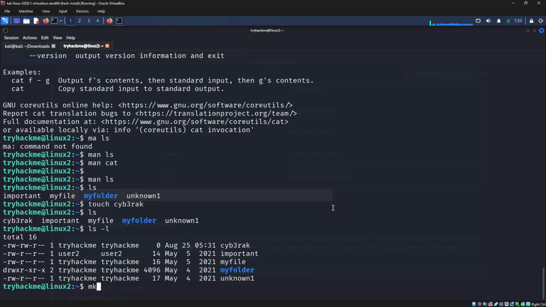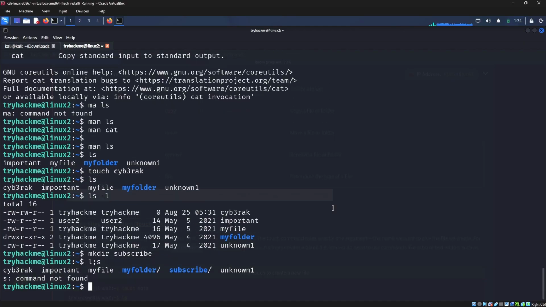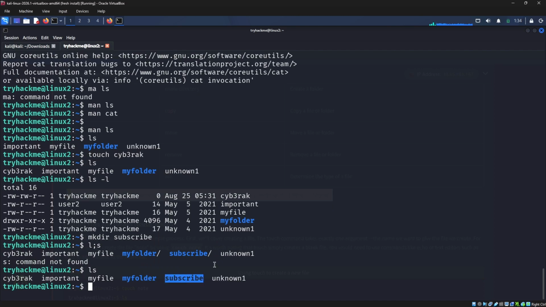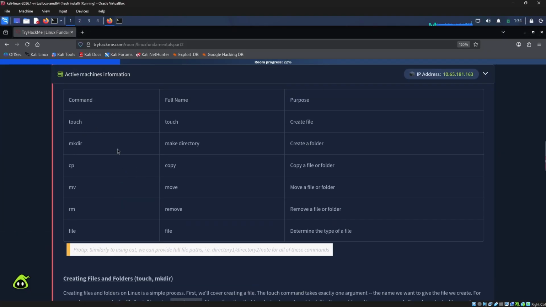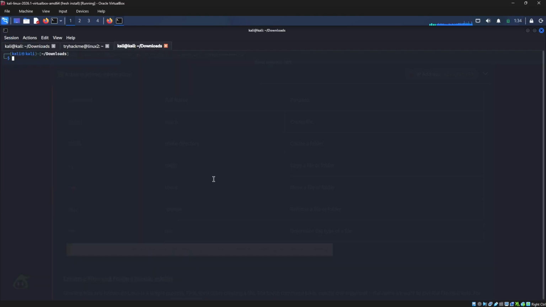In order to create a directory, you can just enter mkdir subscribe, like that. So when I enter ls, okay, I just spelled it wrong. But yeah, you can see the subscribe directory was created, right? So this is how you can create a directory using mkdir. In order to create a directory, you can just use the mkdir command, right? Other than that, we also have cp for copy, mv for move, etc, right? So yeah, I'm just showing that on my own machine. Like this is my file on my own machine.